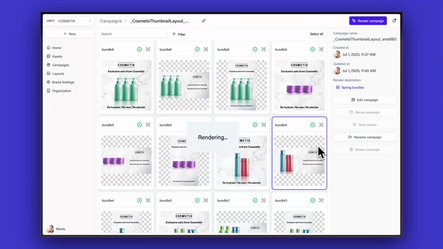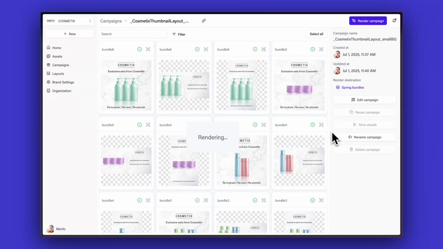You'll be taken back to the preview page where things are rendering. Once it's rendered, you will be able to download them and have your campaign.